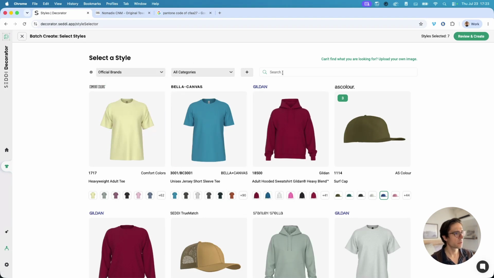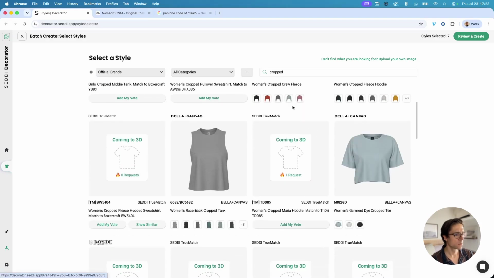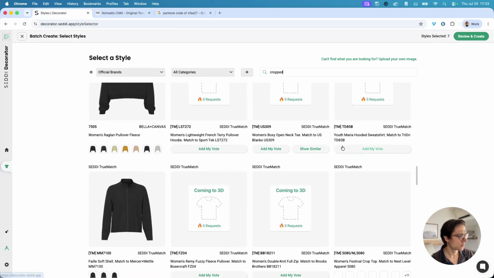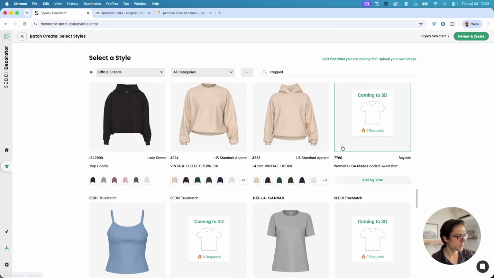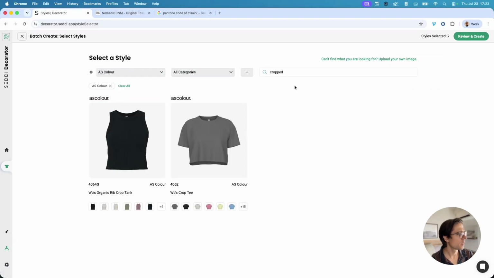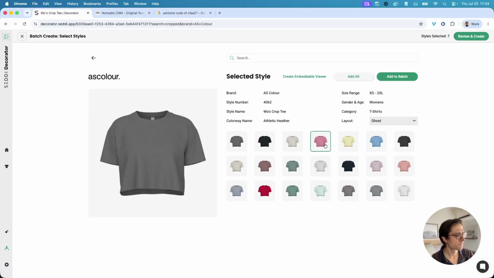I want, let's say, a cropped tee. Here I've got a Bella Canvas. Customers were asking me for AS Color. So I could do AS Color, crop tee. There we go. And then I could select a couple of colors here.